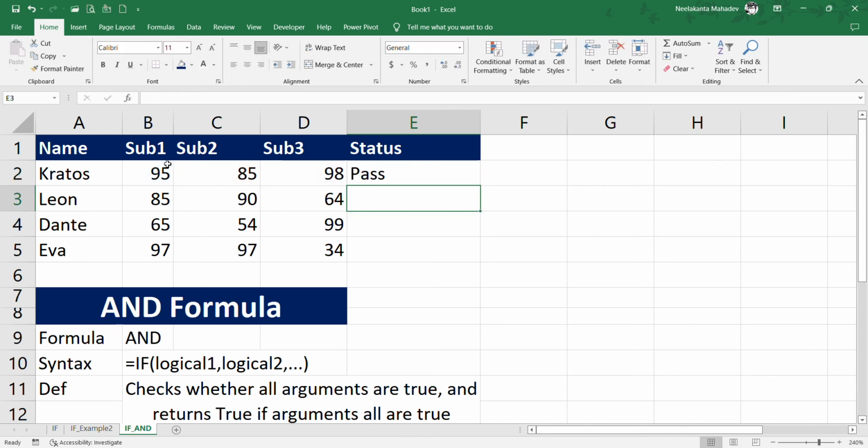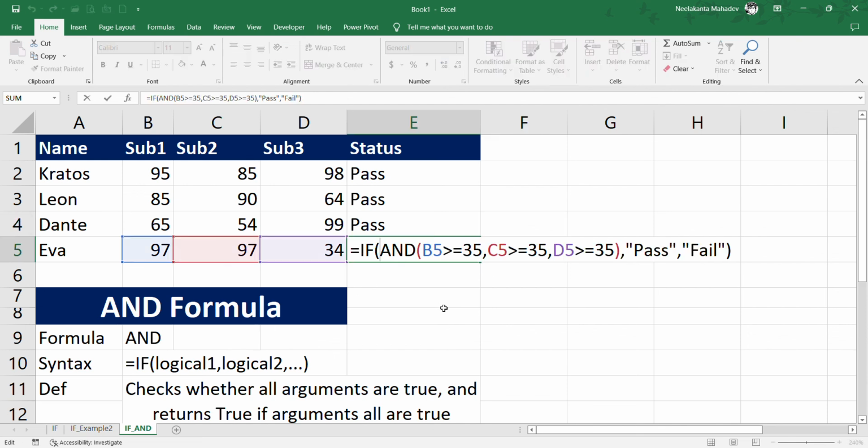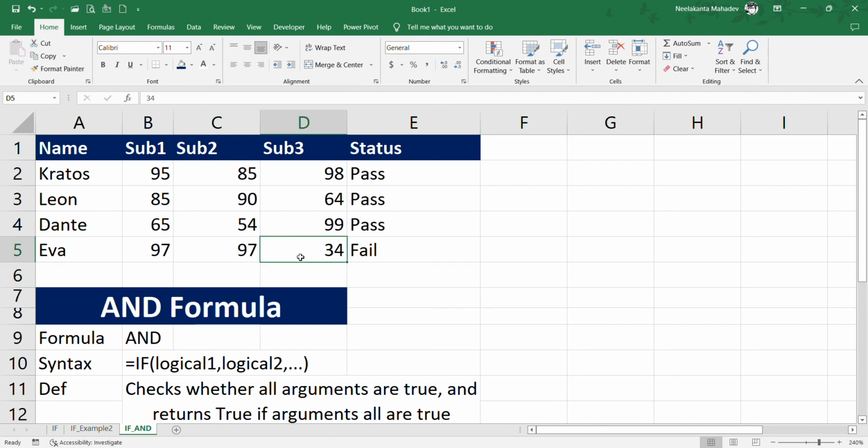Enter. Now the first person was scoring above 35 in all the subjects, so hence it was returning pass. But if I drag it down, you can notice that one person has failed even though they have high values in the first two subjects, but in subject 3 he has scored only 34, hence he is considered failed because the formula said that subject 3 was not meeting the criteria. Just for the sake of example, let me change the values here, and it's working perfectly.